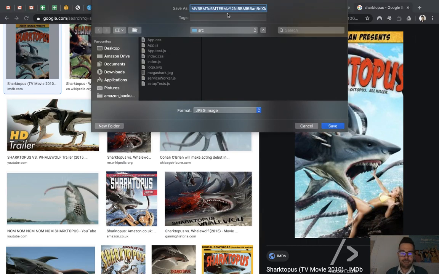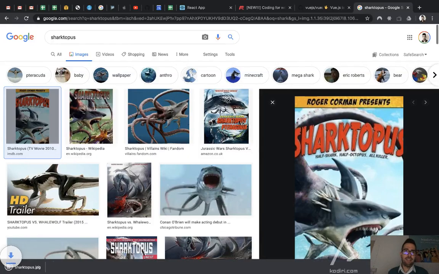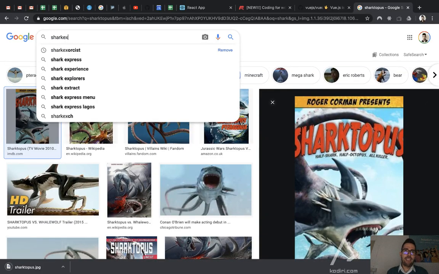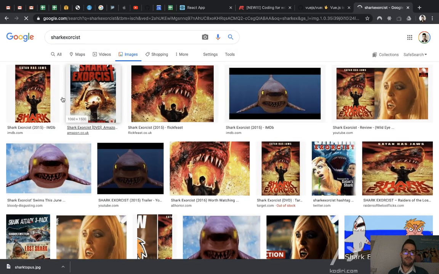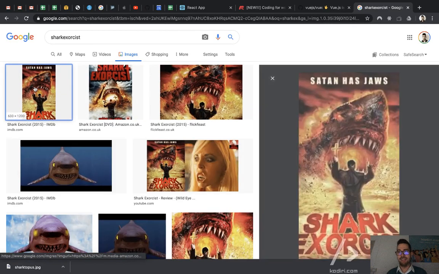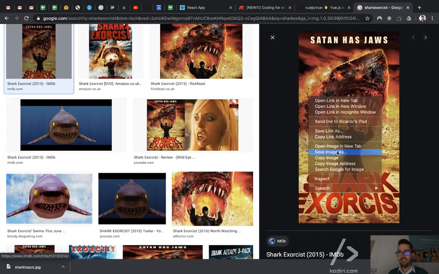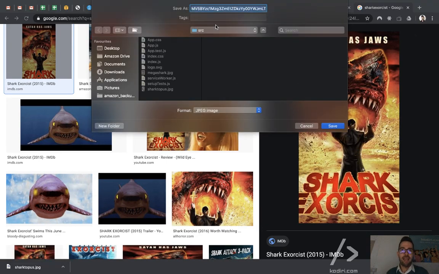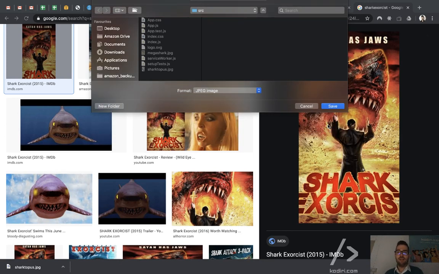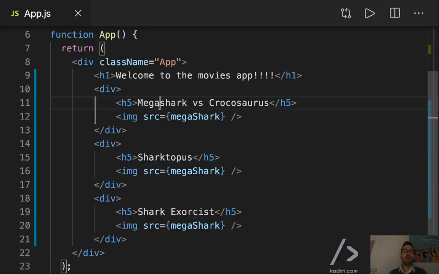Save image as Sharktopus, and then finally, Shark Exorcist. Is it exorcist or exorcised? Any native English? Exorcist, fantastic. Thank you very much. Cool. Shark Exorcist, save image as, and now Exorcist, whatever, yeah? Cool, fantastic. So, back to my code.